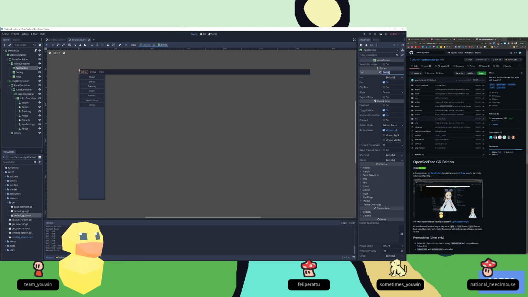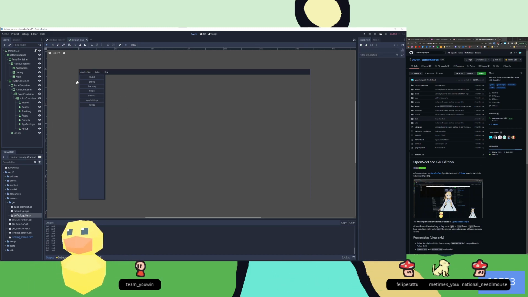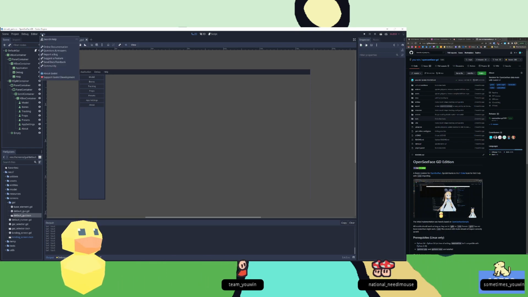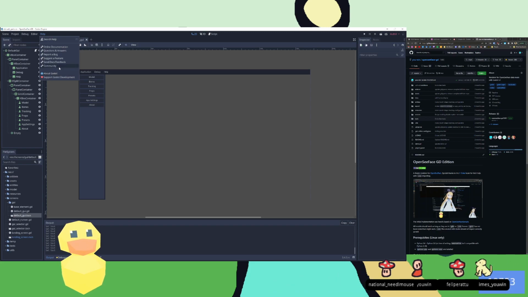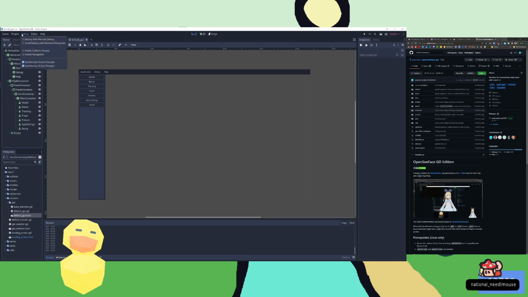So application. All right, so the idea is that under help we'll have the about button, which is kind of how Godot does it. We'll have community, which will try to open a link in your browser, repo, which will send you back to this repo, etc. Debug. I think debug should probably have buttons like this, I guess.